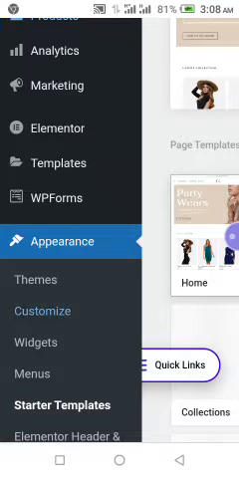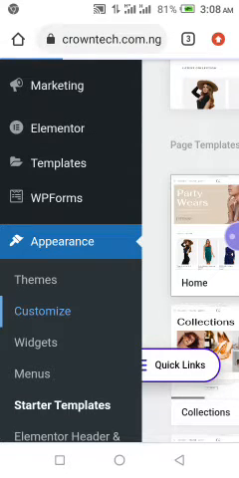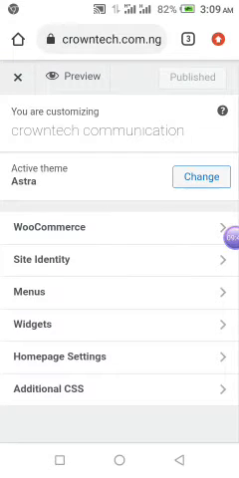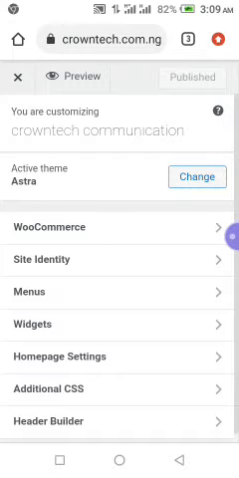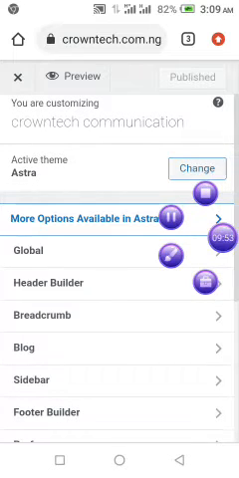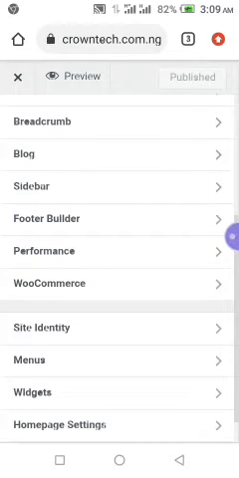So let's go to customize. Now this is our customization page. Then you edit any other thing you need to edit, and that's all. So you just click on it. Can you see? The first one is like every other thing we used to have: the sidebar, the footer. We have WooCommerce.